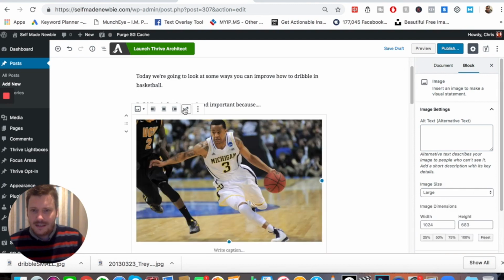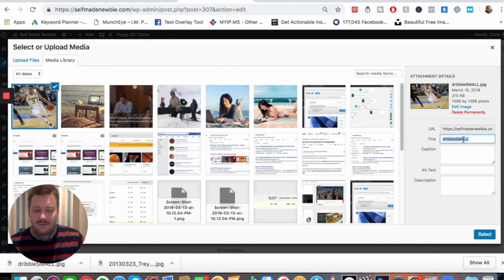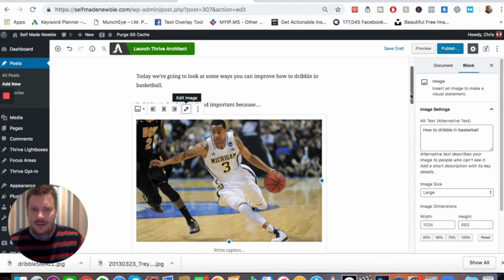And there it is. If you want to edit your image, another way to rank is you can put your keyword right here as well in the title of your image. So how to dribble in basketball, because you never know. Sometimes when people are browsing for images, they might click through to where the image is coming from and click through to your website, and that's traffic. Get traffic where you can. Alt text we can maybe add, so when you highlight the picture, it will come up there too. So there we go, we've got some pictures.